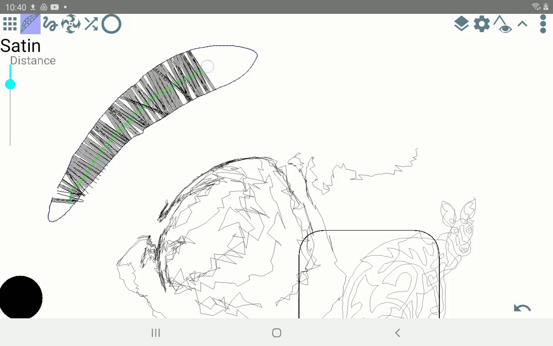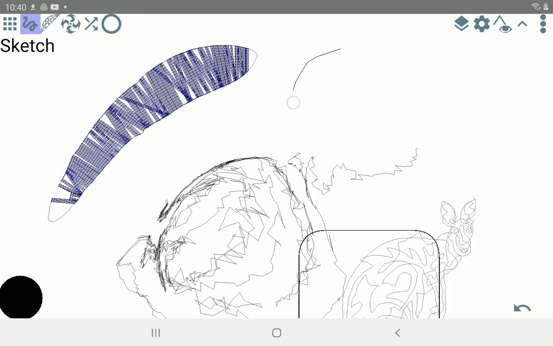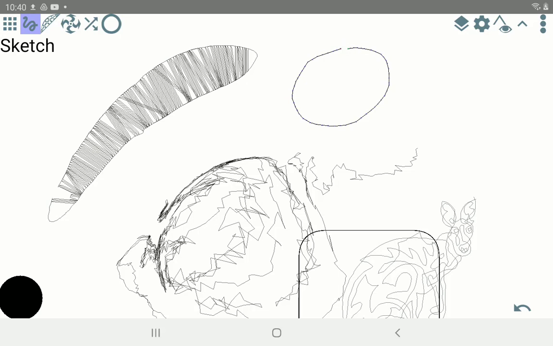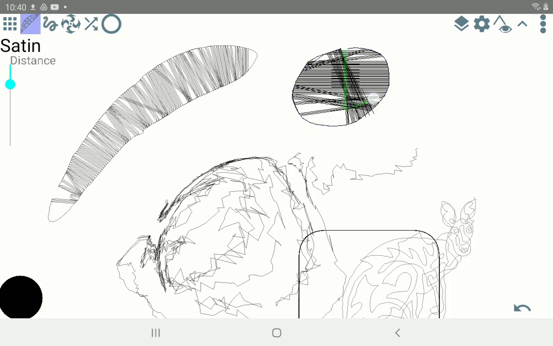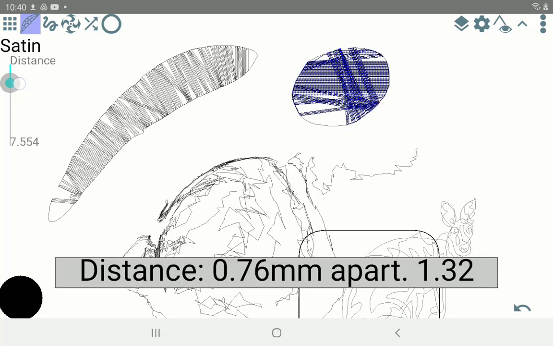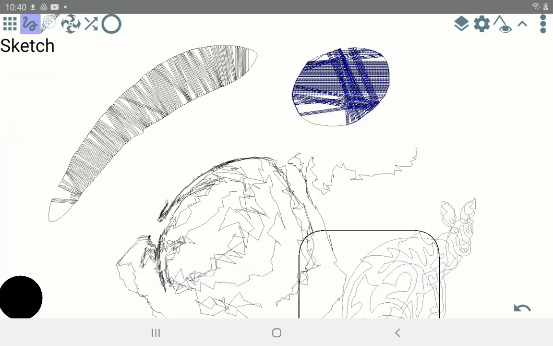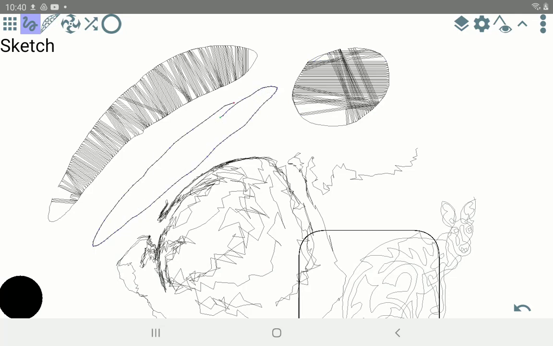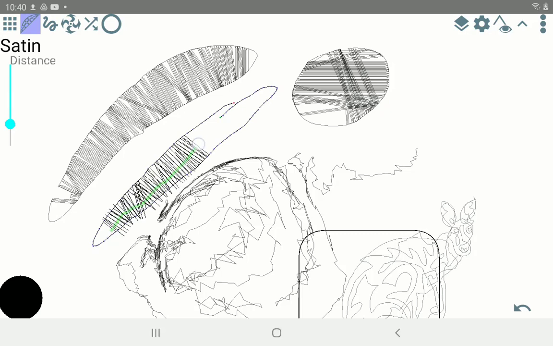So let's sketch out something here and then use our Satin tool to fill this area in. Now you'll notice that it's very dependent on the angle of your finger at that particular time, which makes it a little bit problematic to use. And like most of the fill-based tools, you can change the distance between the lines, and it will change how heavy the fill is.